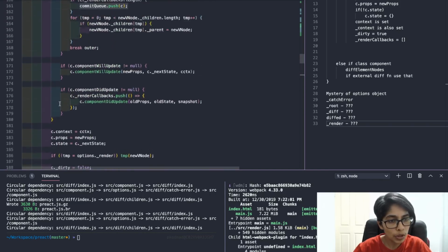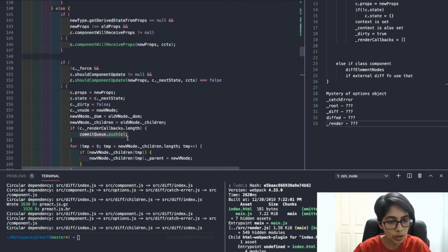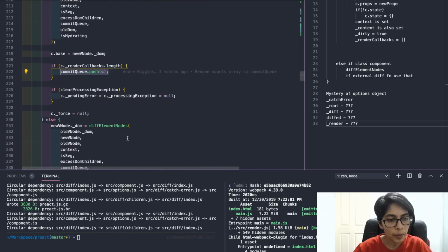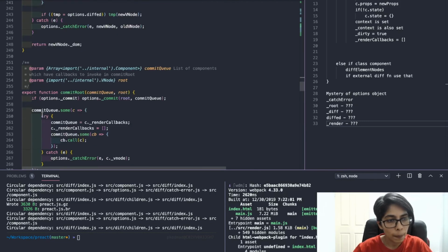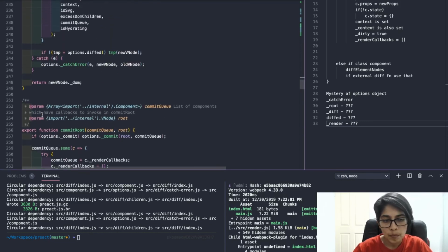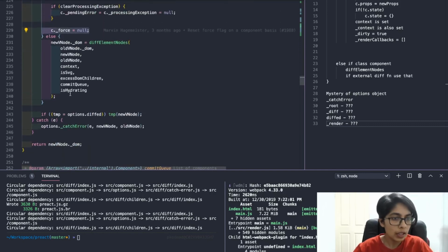I don't know, it pushed it to the commit queue once here. If the render callbacks had something, okay. Or something, any error, it puts it into this and forces null. Okay. And that's the diff function.